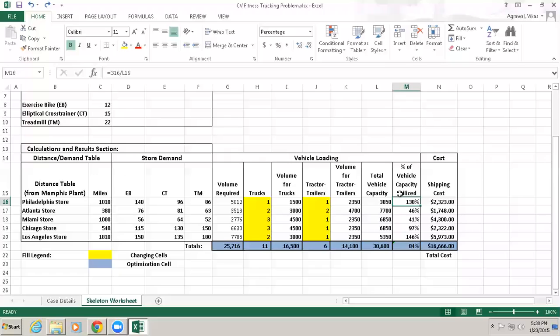G divided by L. No, that's not what I was saying. No, no, L divided by G. No, it's G divided by L. All right, so the total vehicle capacity is 3850, and I want 5012. So I want more. G divided by L, right? That's what you said, Fred, right? Yeah. So the goal is to get to 100. Okay, then you're using too many trucks and trailers. It is G divided by L. It has to be G divided by L.